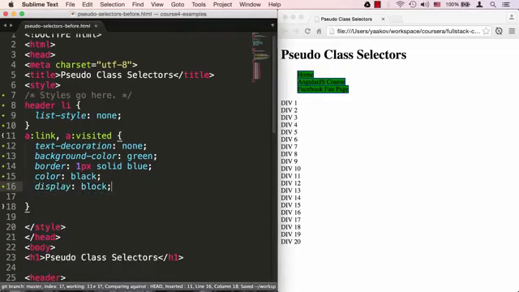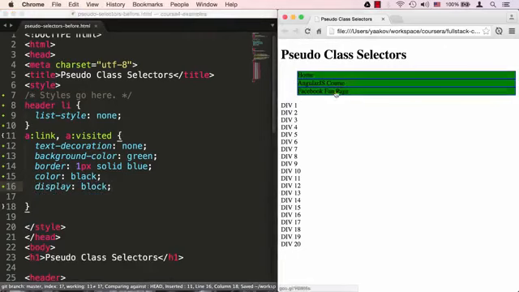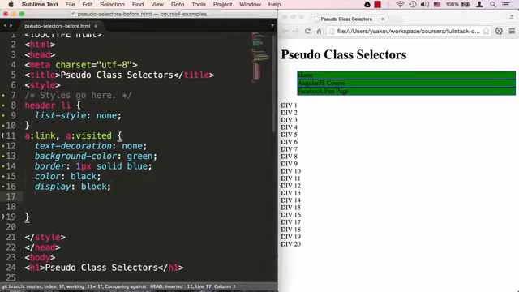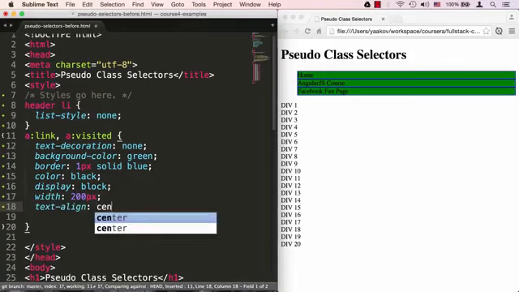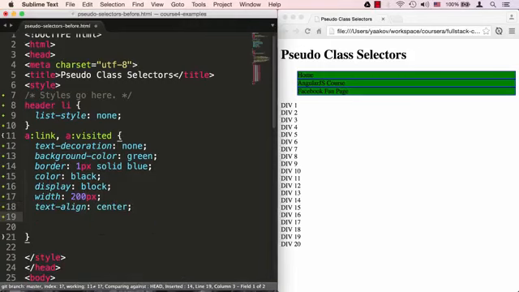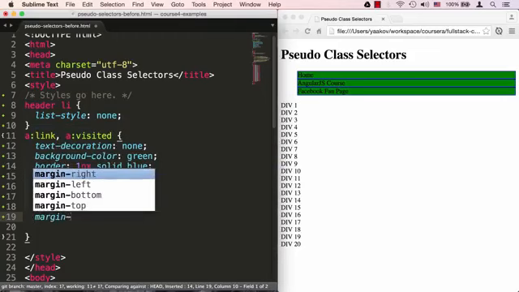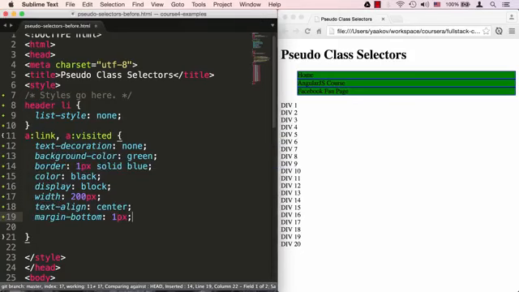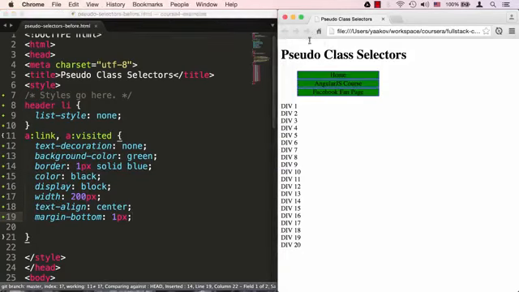And once I say display block and refresh, you can see that the block level elements do what they always do, try to fill up all the space they possibly can within that line. So I'm going to have to constrain that a little bit. Let's go ahead and give it a width of 200 pixels. We don't want our button to be that wide. And we want our line of menu items to be centered. And we'll also separate the different menu buttons from each other by giving them a margin-bottom of 1 pixel. So let's go ahead and refresh that. And now we see we have 3 nice little buttons in our menu.